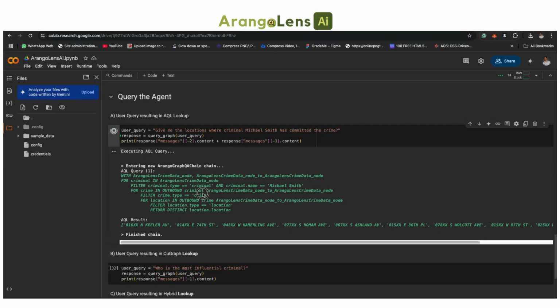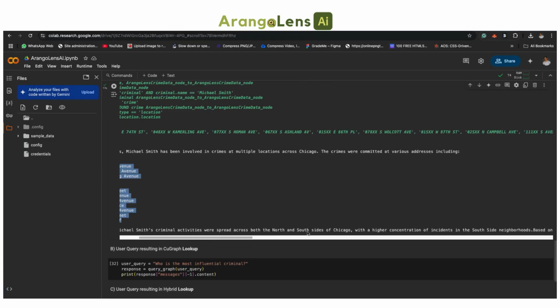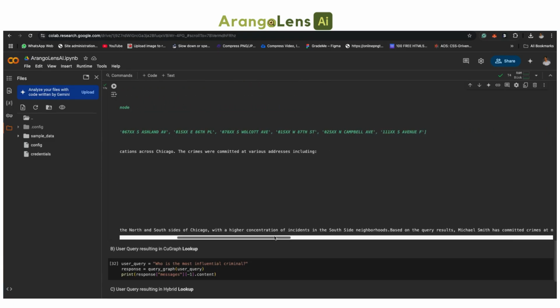And here we go. The query is generated purely in AQL, and is filtering on different parameters, making it more optimized. The agent then uses these results to craft a well-formatted output. It has segregated the crimes based on the north and south sides, and has gone even further to explain the interpretations based on the resulting locations.